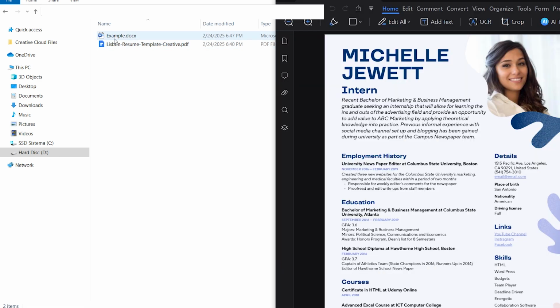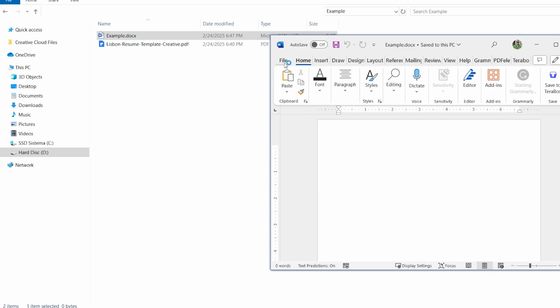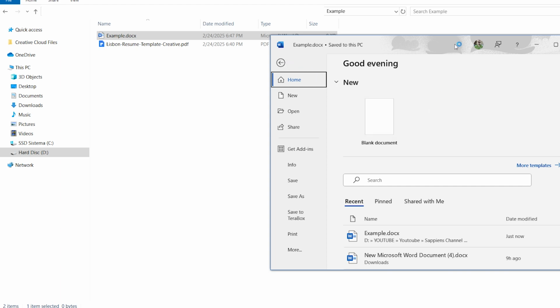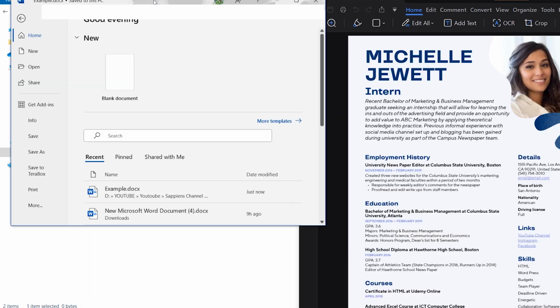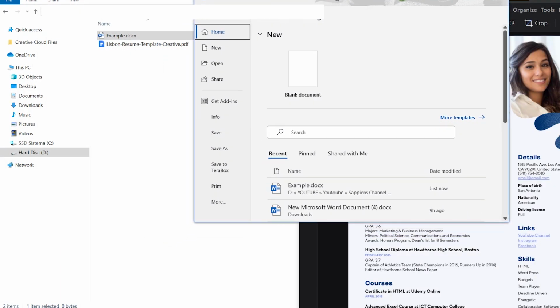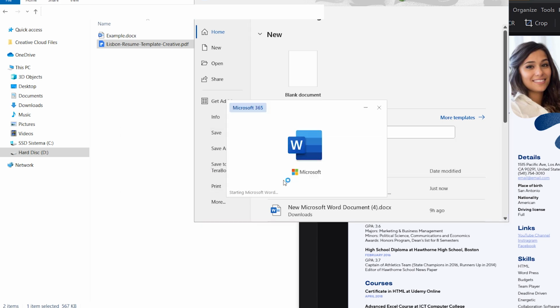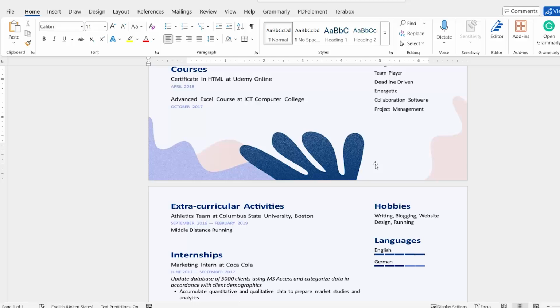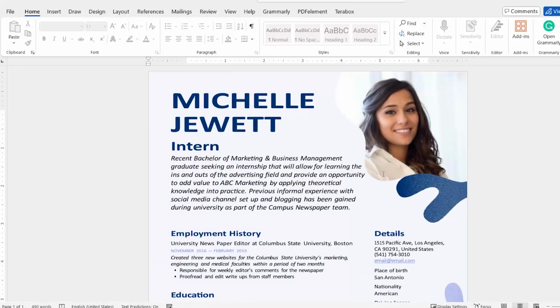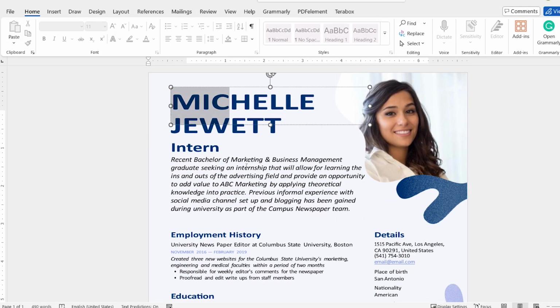As the first step, let's open our Word document and go to the Home page. After that, just select the PDF file and drag it into the Word document. As a result, Word by itself will ask you if you want to convert this PDF file into Word. As you can see, the PDF file is converted into Word very well. You can modify the text, you can modify the picture, you can do everything that you want.